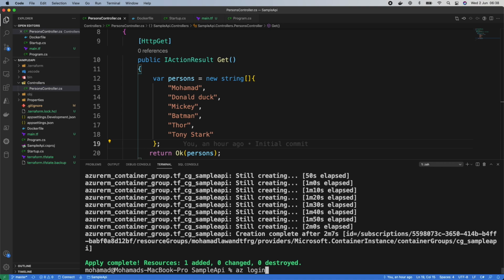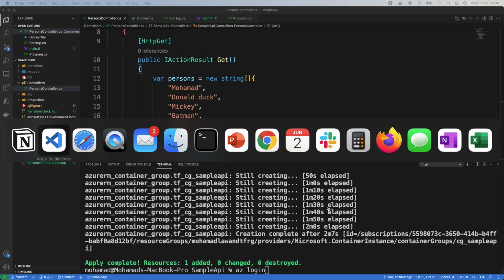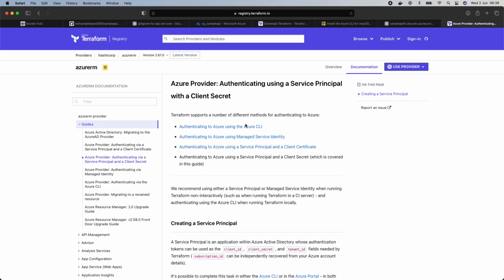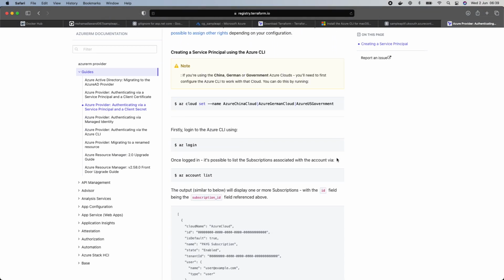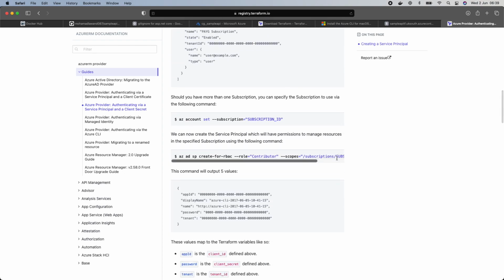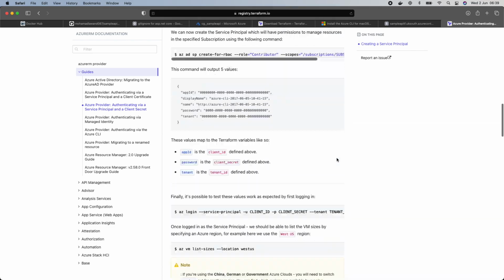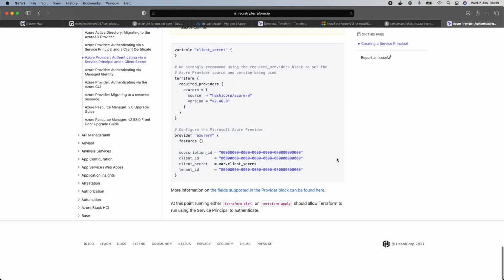The first thing we're going to do is go to the Terraform website. So let's go to our web browser. As you can see here, we have the Azure CLI that we can utilize to authenticate Terraform. We have managed services, but we're going to focus on the service principal with a client secret. If you go through it, you will be able to see how to generate them, and how to specify or utilize all of them.